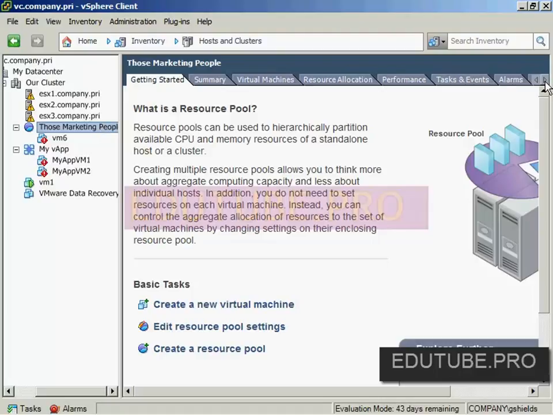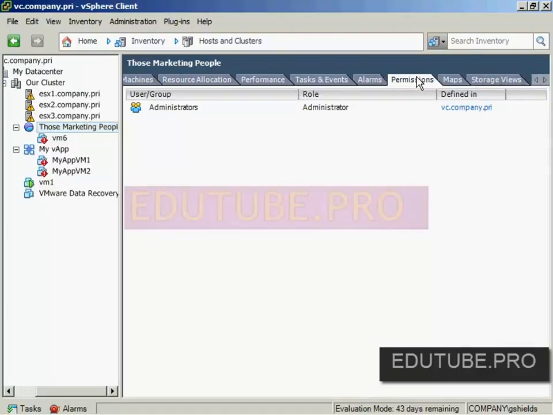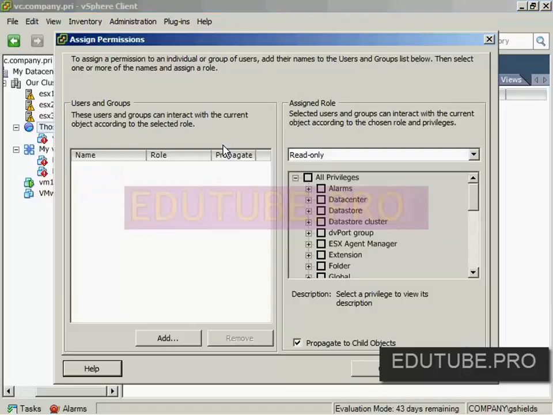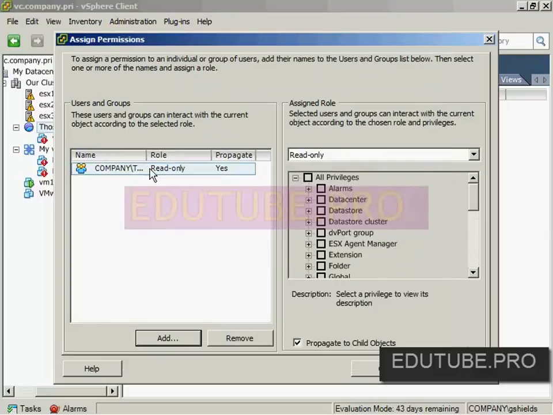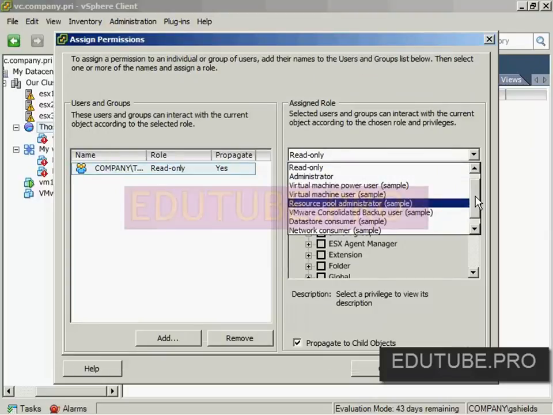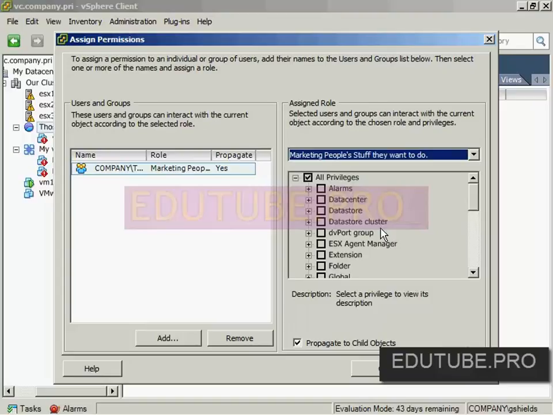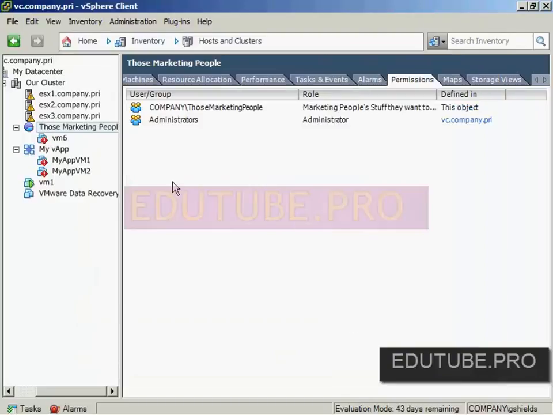So let me go over here to permissions, and I want to add a permission so that those marketing people, all right, I'm going to add them, okay, and those marketing people can now do the stuff they want to do. I want to propagate that to the child objects and click OK. And as you can see here, now any person that I add into that Active Directory global group called those marketing people will now have the ability to do the things that they need to do.